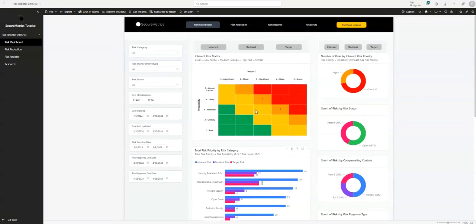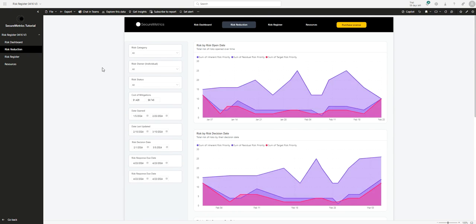Let's go ahead and hop over into the risk reduction tab. And this is really going to graph out that total risk. Again, same formula, right, where we're multiplying the probability times the impact. And then we're going to visualize it across various risk decision dates. We're going to look at it across when the risk was actually opened, so the open date. And we can see we have the residual, we have the inherent risk, we have the target risk.